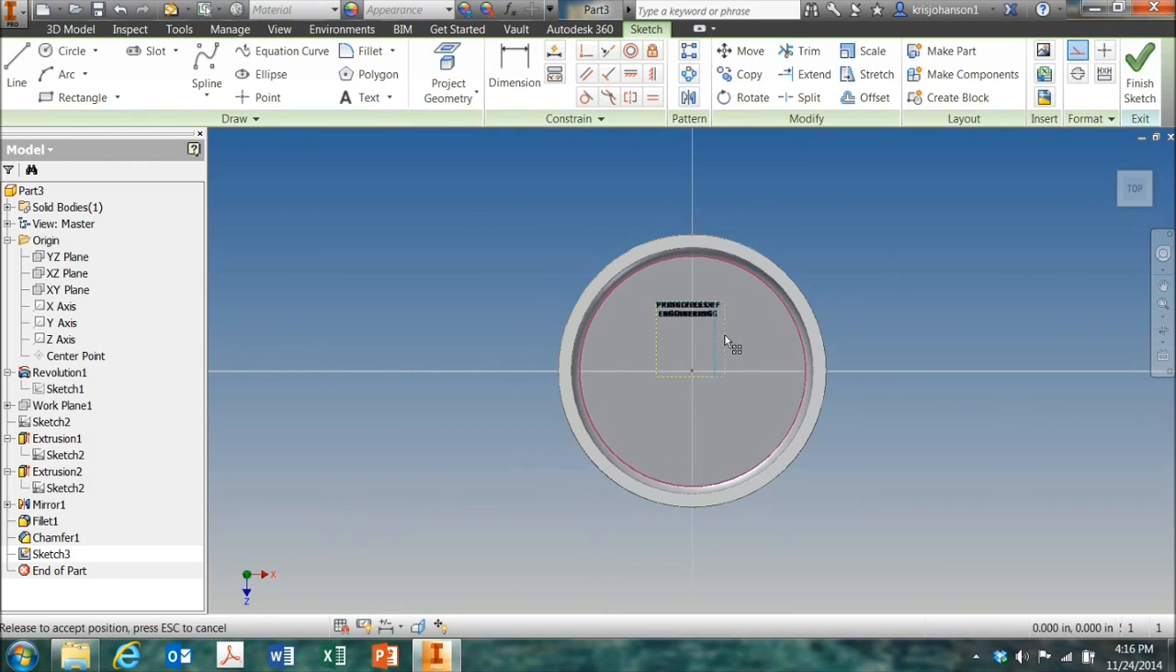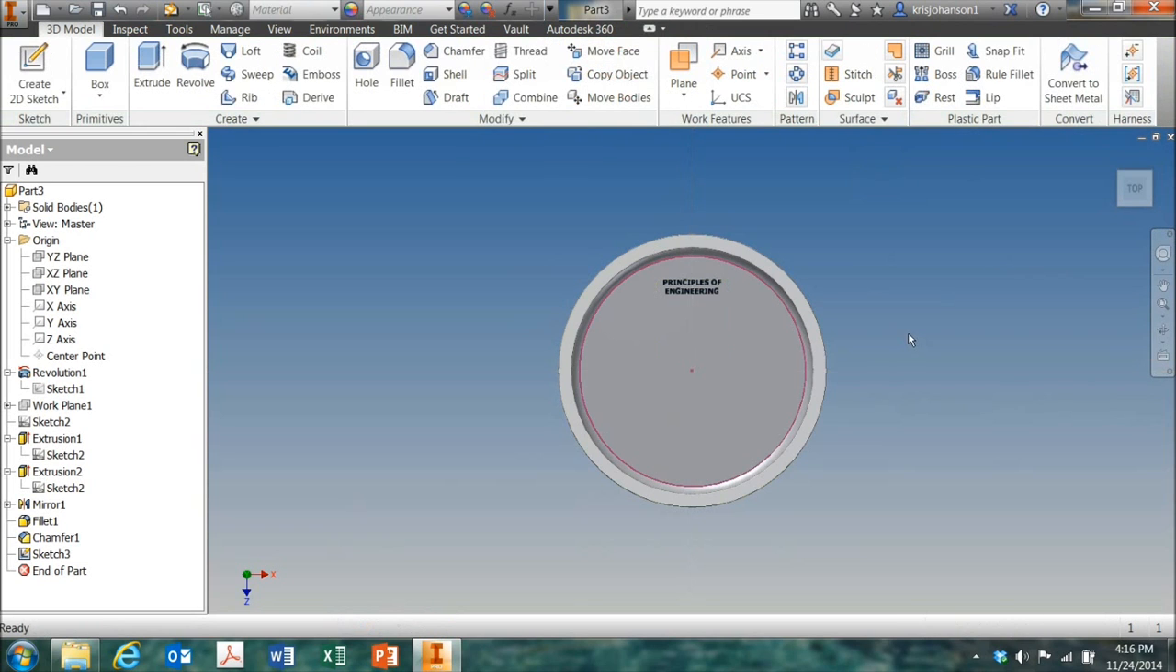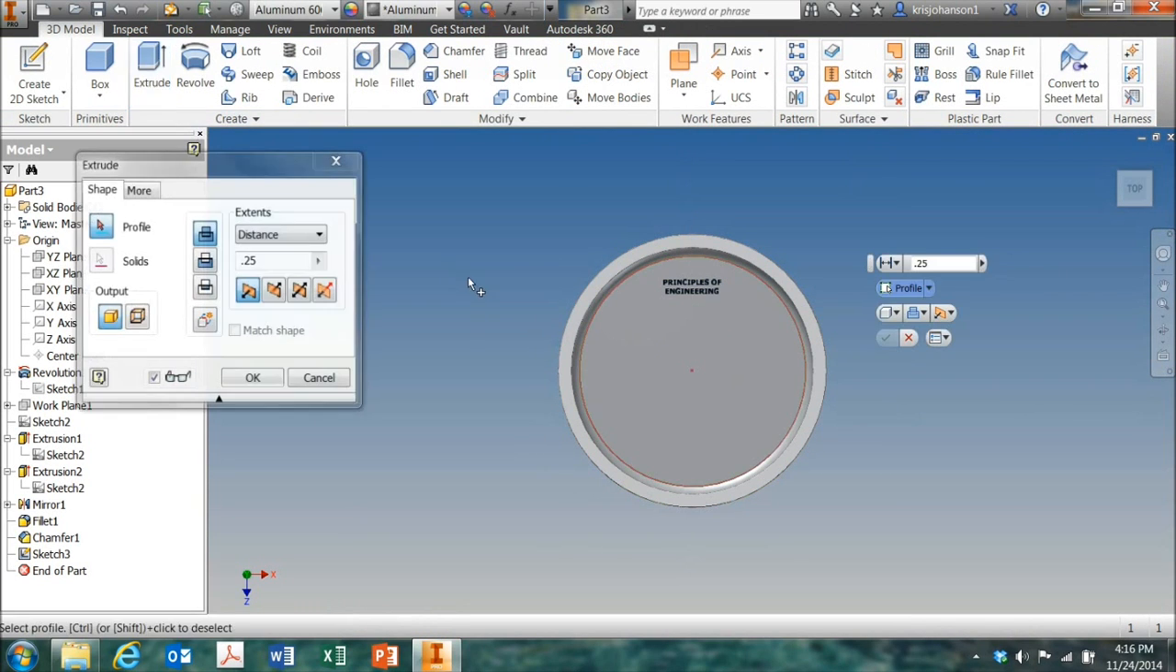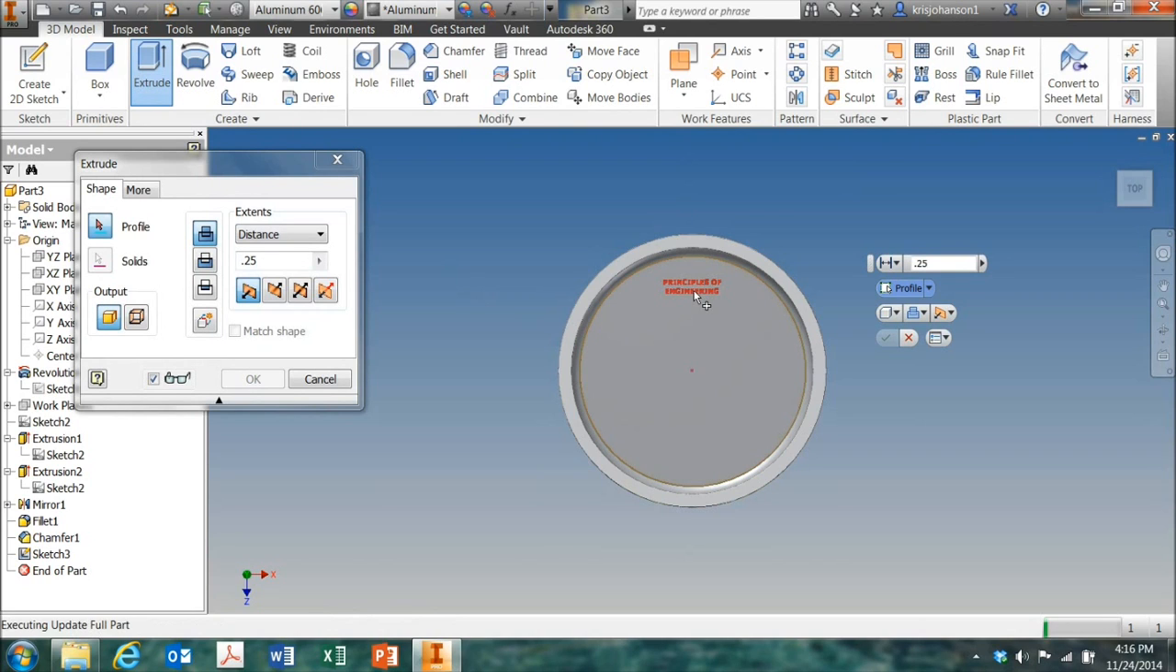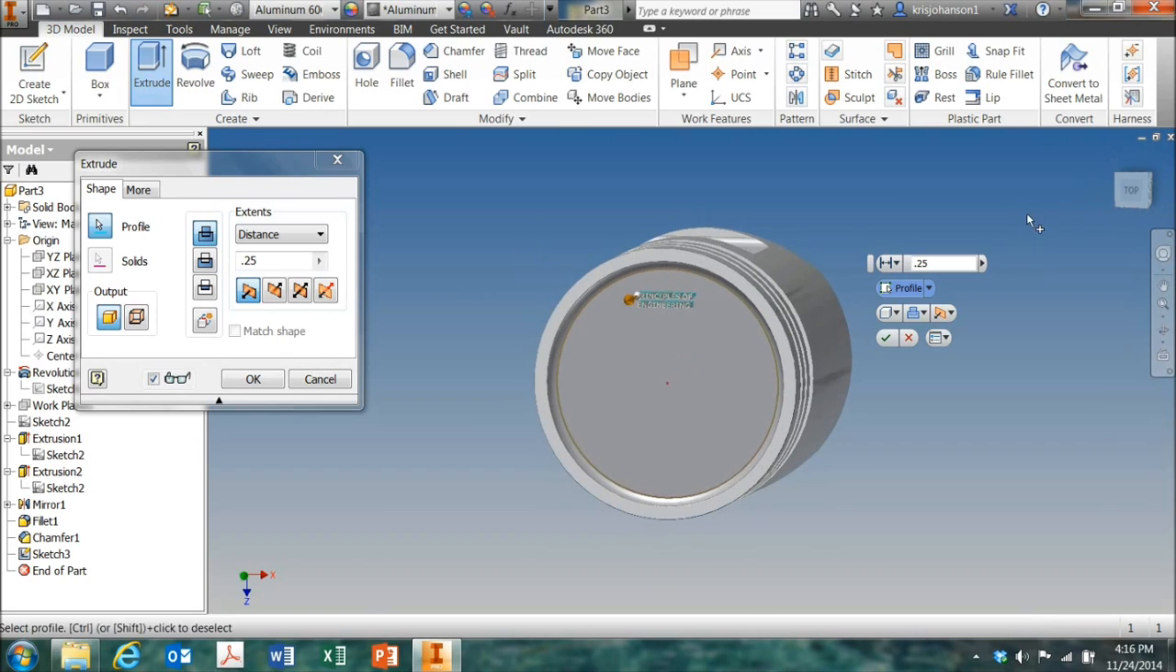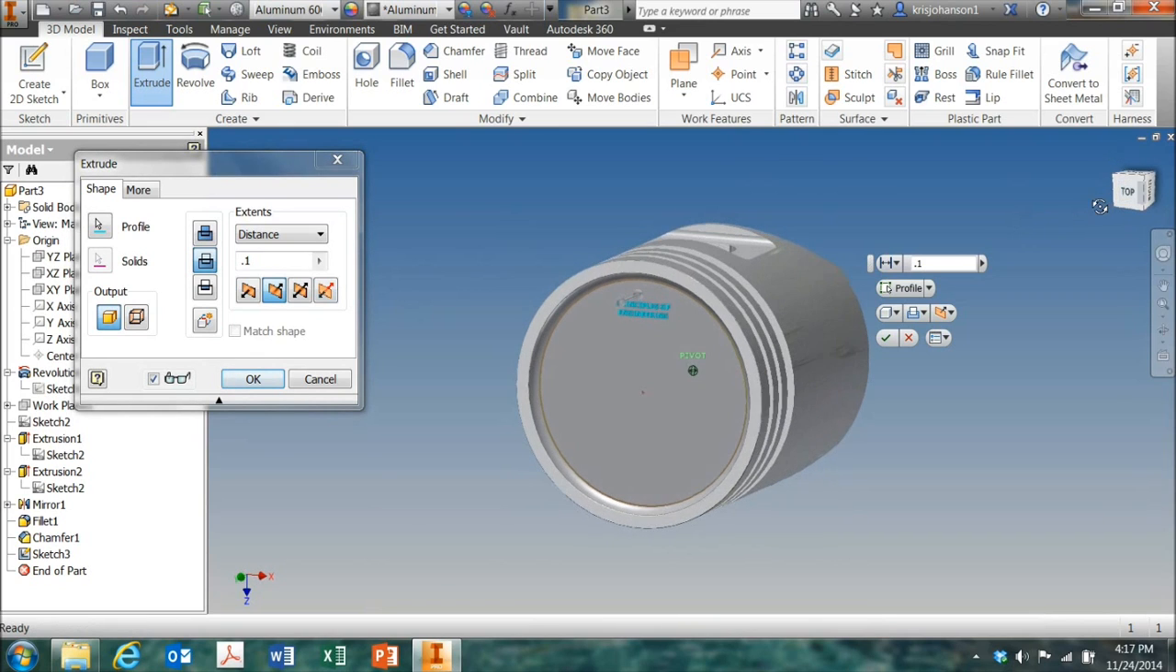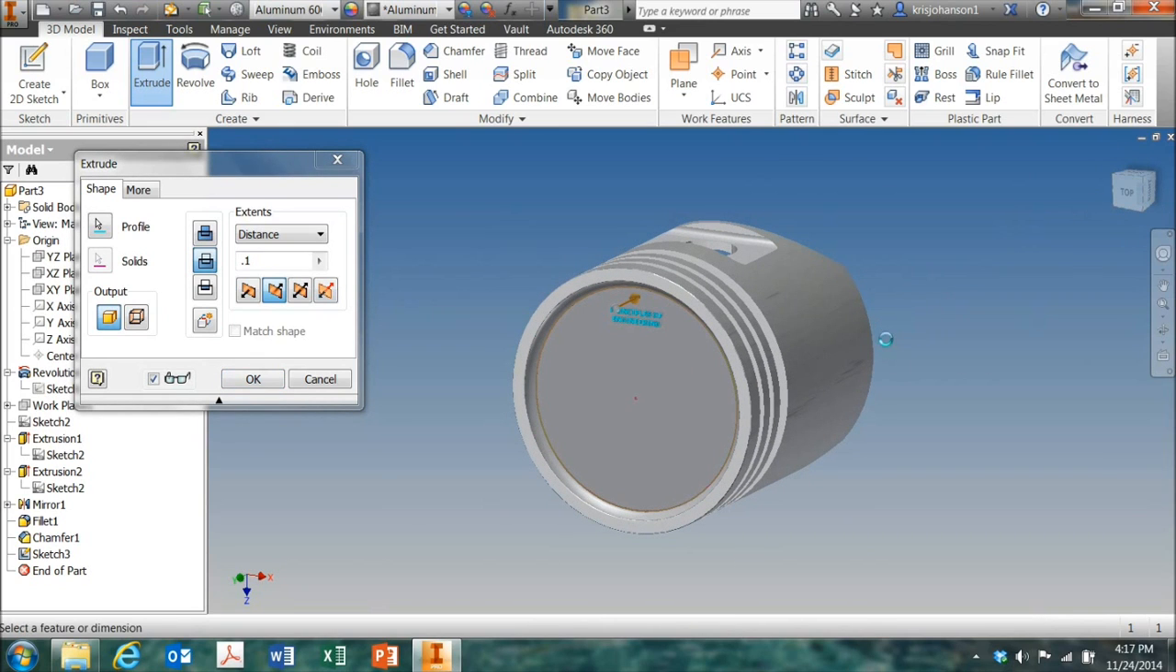Sure doesn't look centered to me. I don't know. Finish sketch. Extrude. Select the text only. Make sure we're cutting. 0.1 is probably a good distance to etch it in there. Click OK.